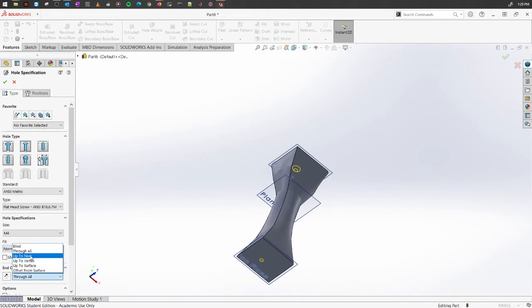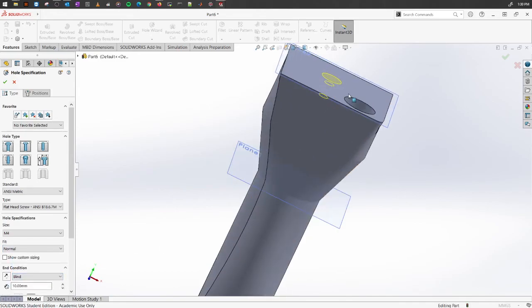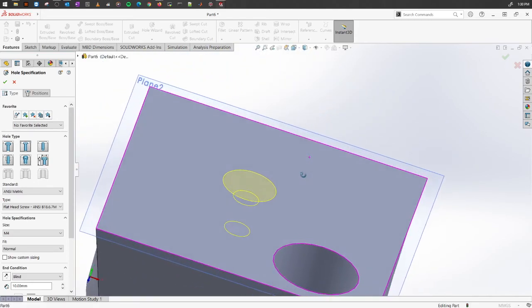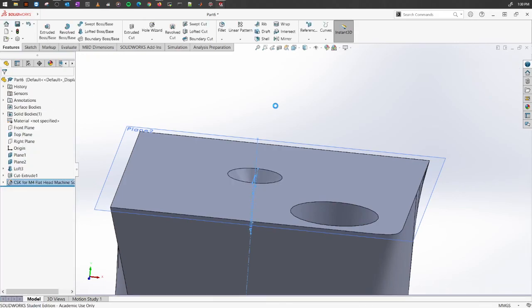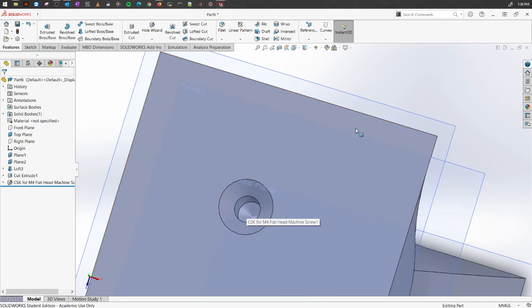But again, we're only going to make it blind and select the size, because the screws you will be using usually for this type of shapes have a limited length, right? Unless you're using something custom. And once you're done with this, click OK. And there you have it. Okay, the shape of a screw head based hole.